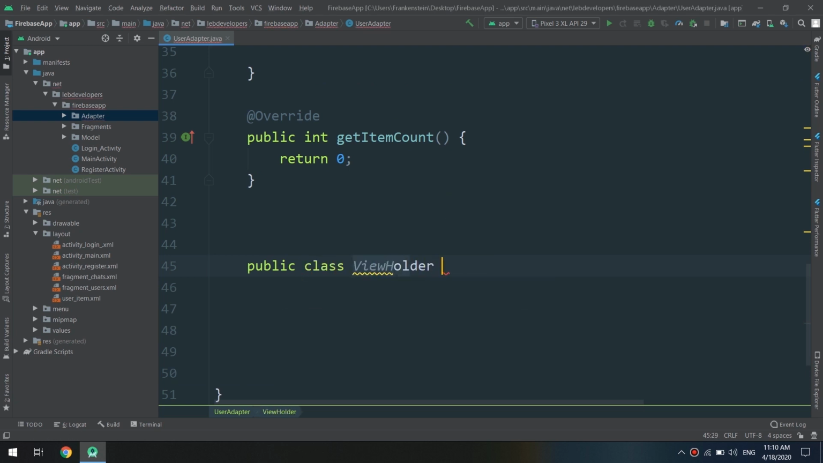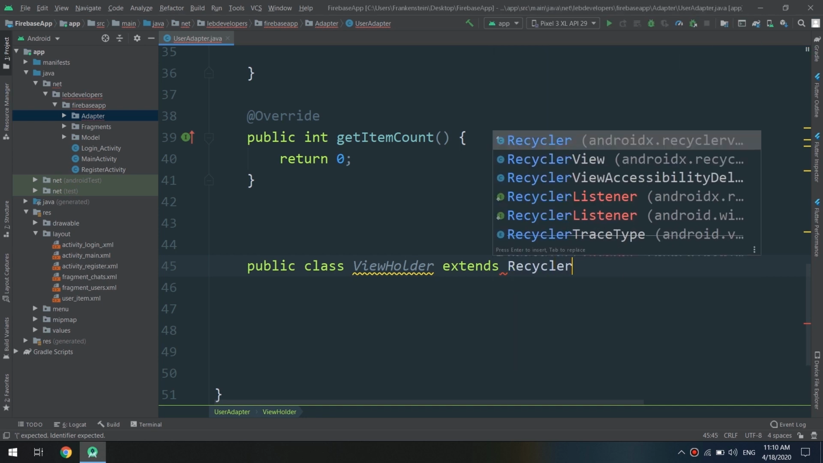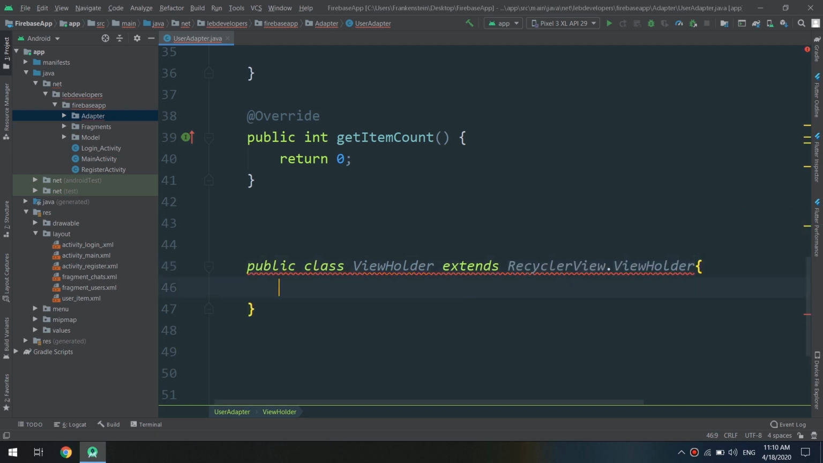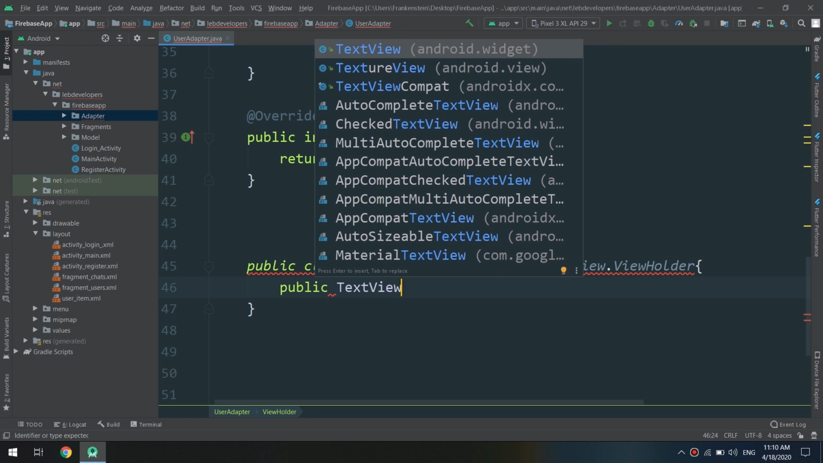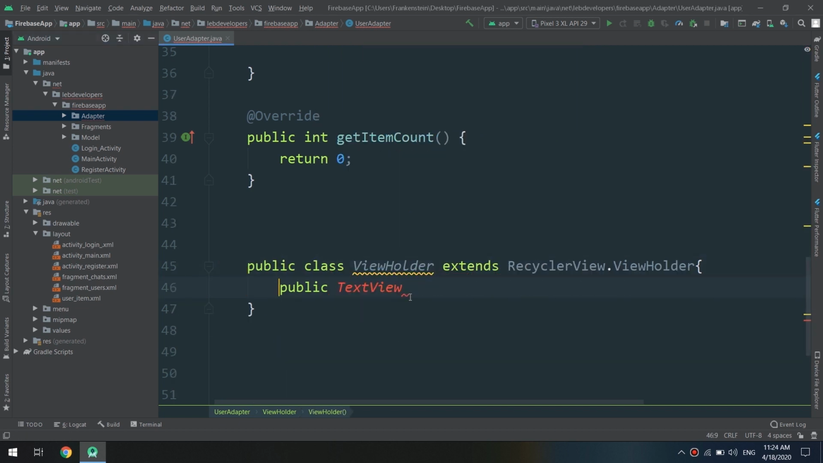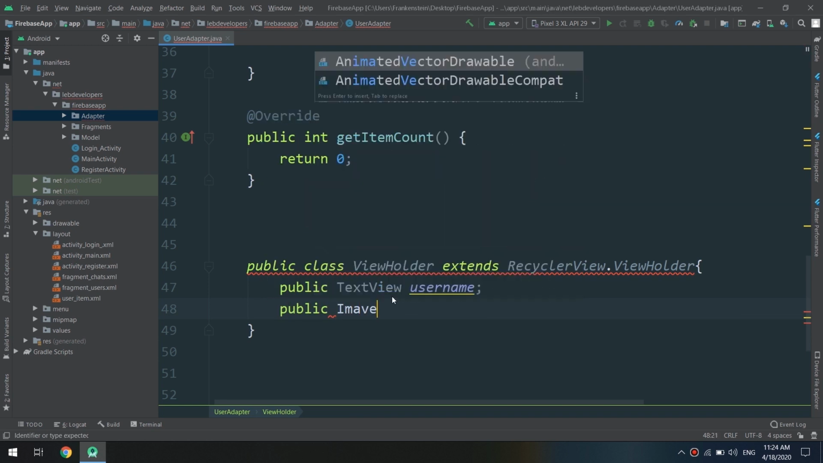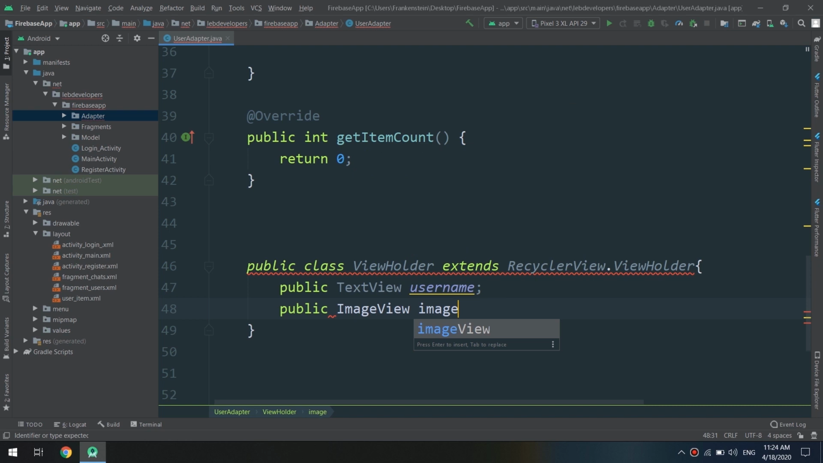Underneath, I will create a public class view holder that extends recycler view view holder. So guys, if this is your first time here and you want to learn about view holders and the recycler view in detail, please go back to our channel and the playlist and get them in detail. So you will learn everything about recycler view and many other adapters.